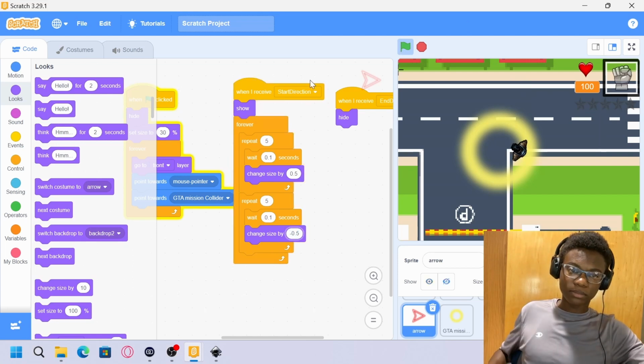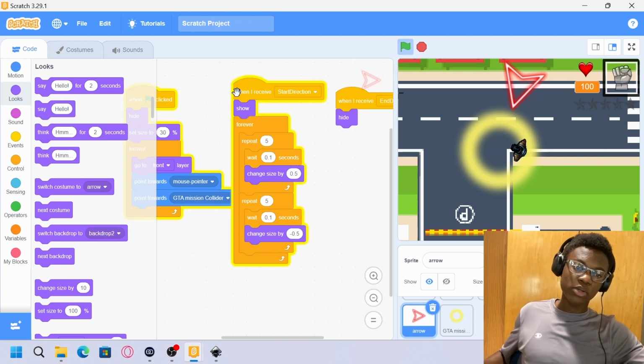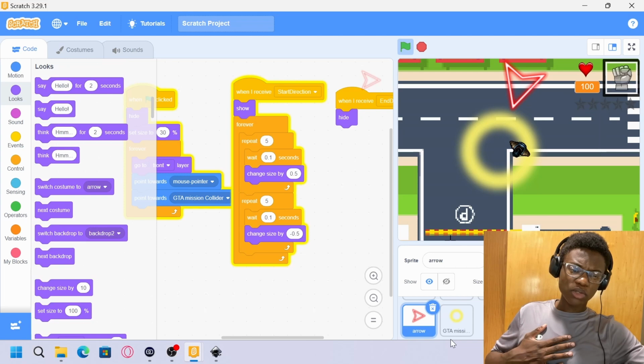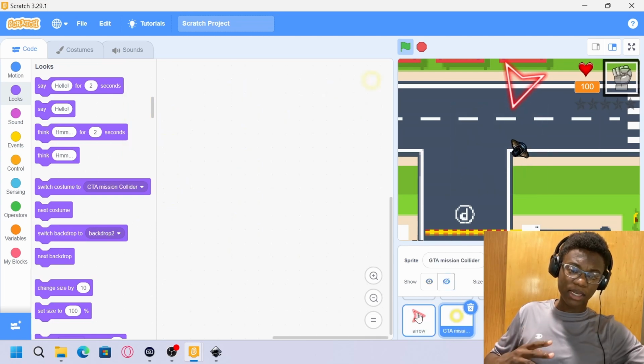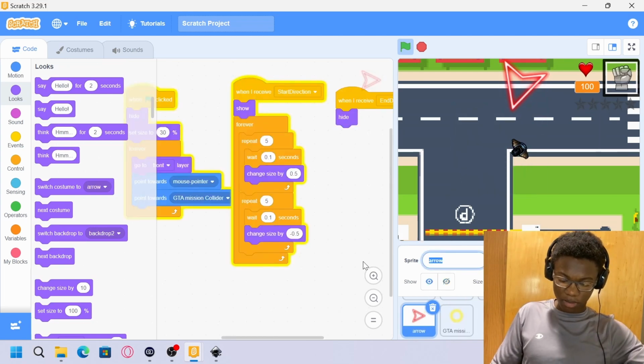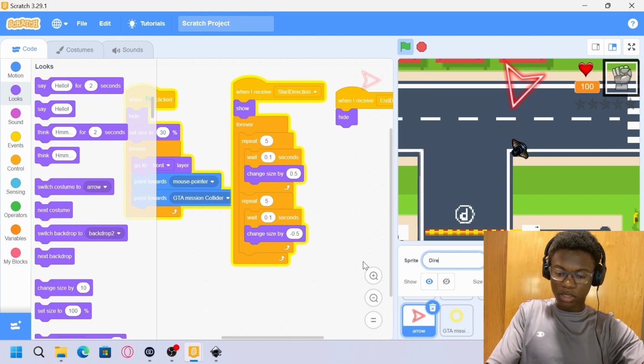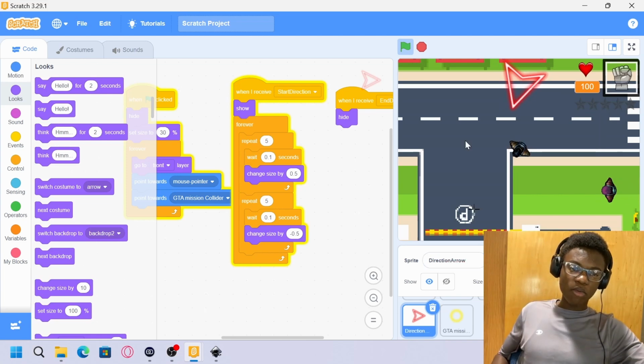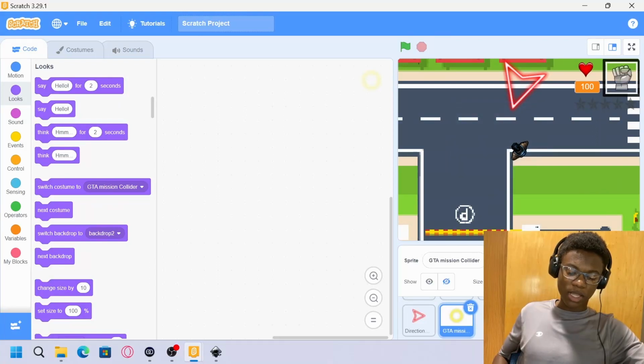Okay, now let's do this. Yeah, now we notice that we got a cool little animated arrow that points to the direction of our start mission collider. Now let's go to our GTA mission, and let me hide it. And then we're also going to call this direction arrow, just so we have a name for our arrow. So now we've done this first part, a direction arrow and a GTA mission collider.